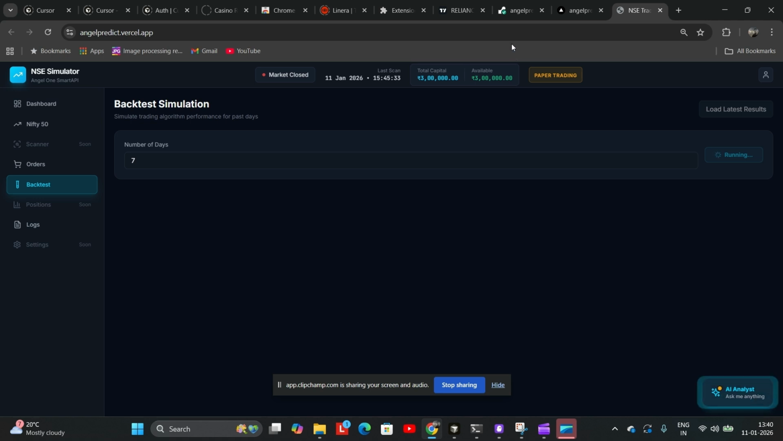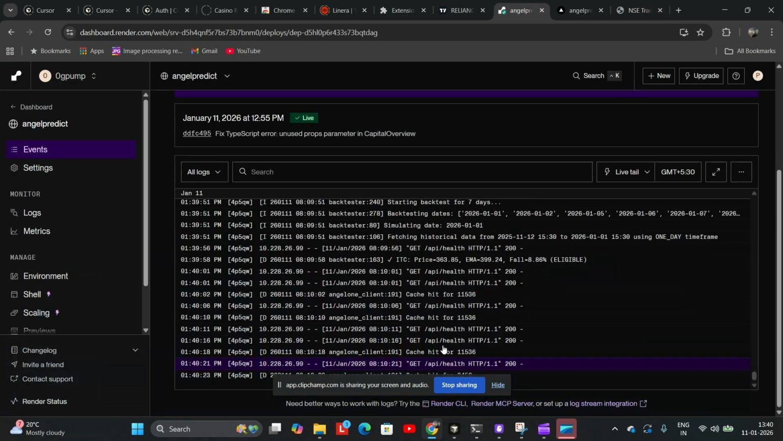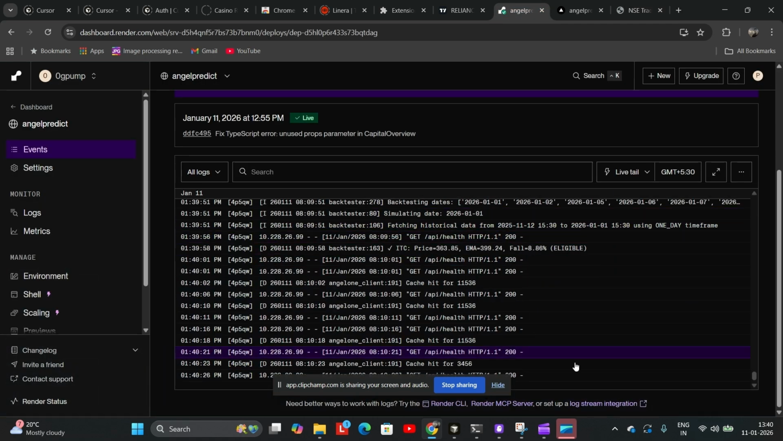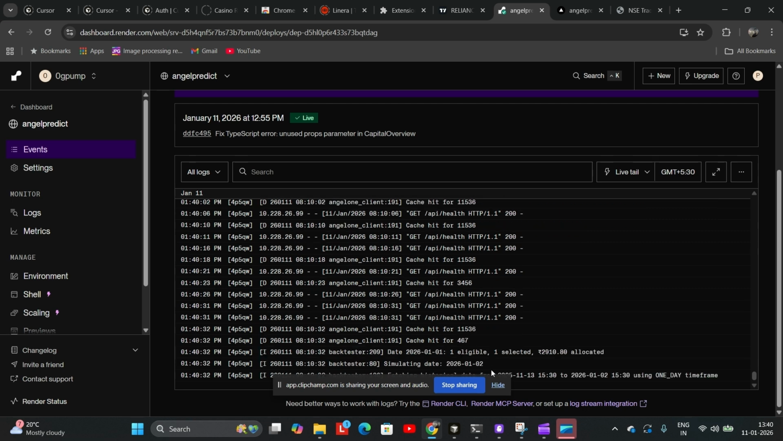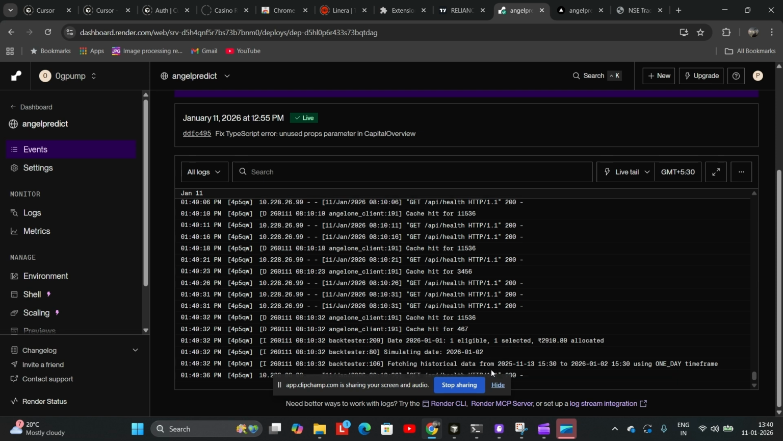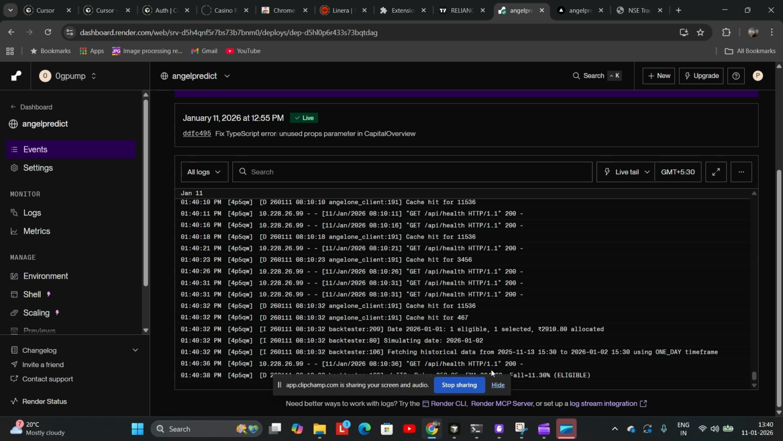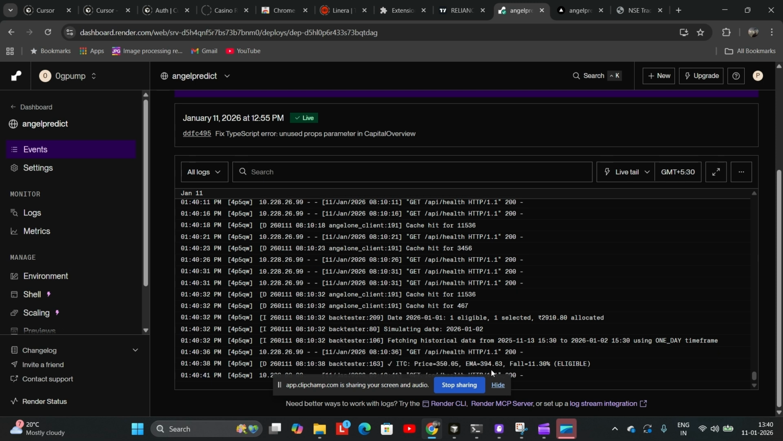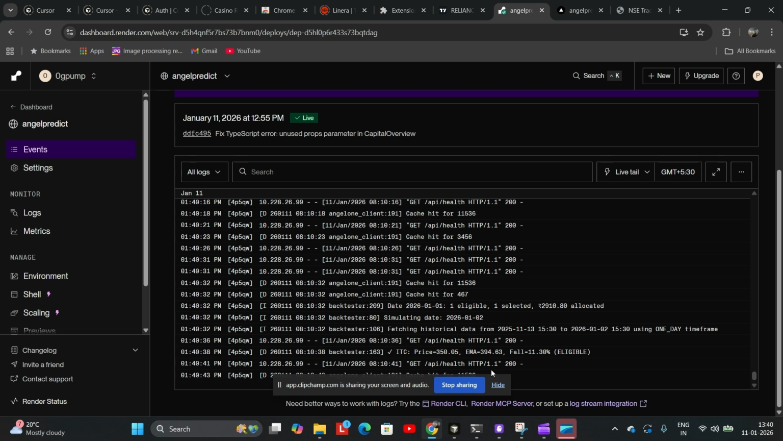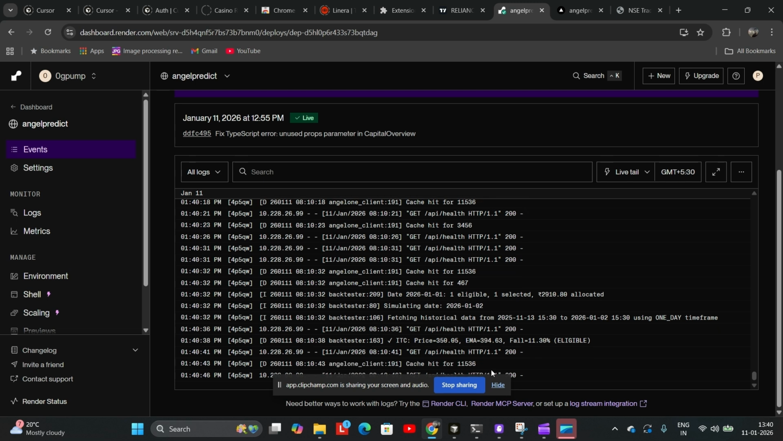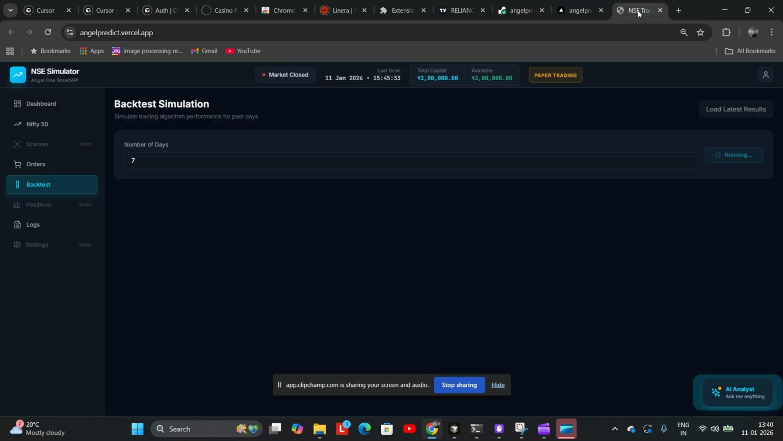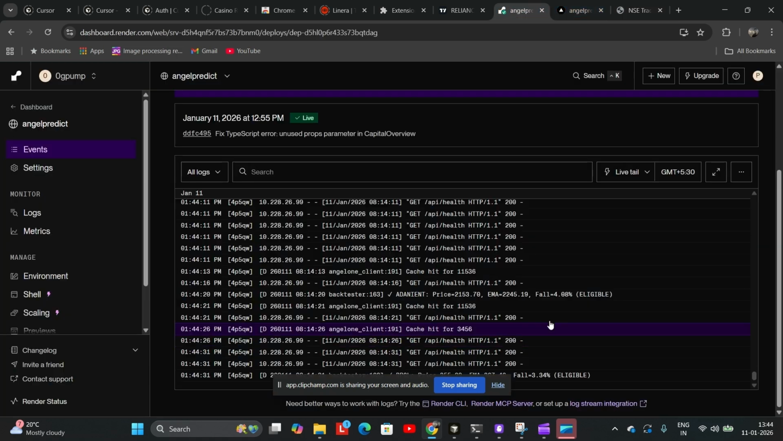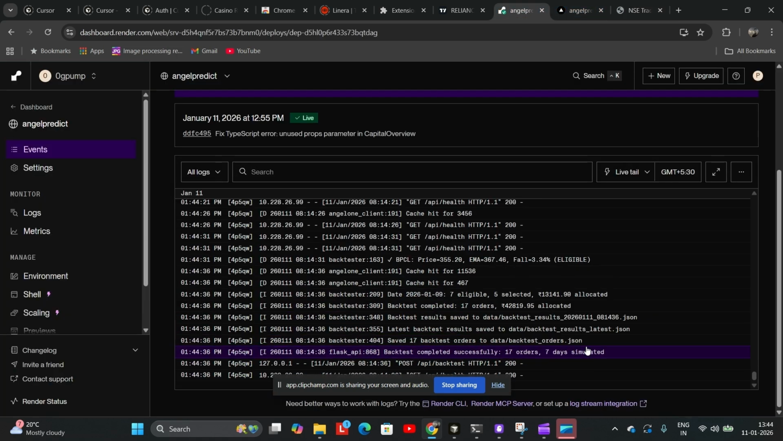Let's check at the backend how it's working. It's fetching the data here. It will fetch the data for each and every stock: how it allocated, which stock we selected, which we didn't select, the stocks which appear again. All of those things it will select at the backend. Now let's wait for it. Just wait for it, the complete results.